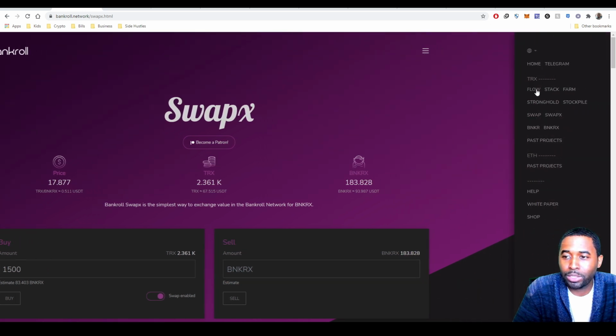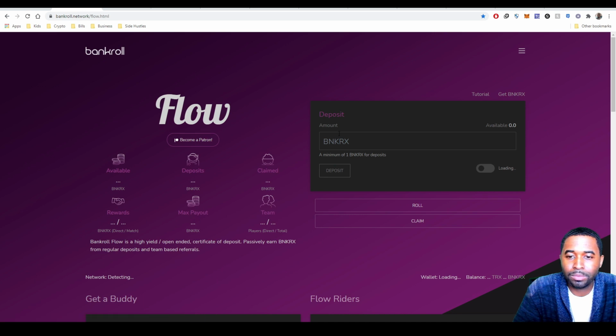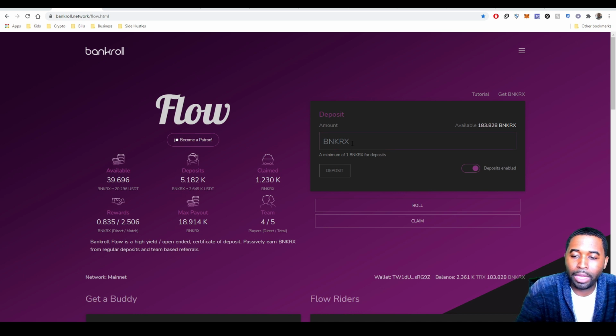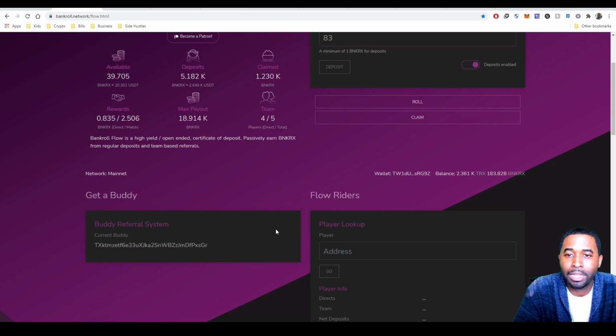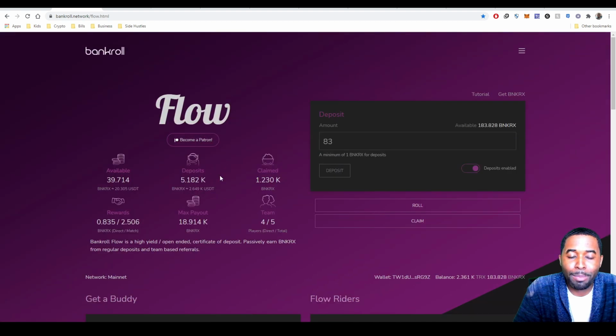Then we'll go to flow. So we can see our 83 up here. We're going to go ahead and put the 83 in. Make sure deposit is enabled. Like I said, it will be another small transaction, probably 2 or 3 Tron or something like that. And then we're going to hit the deposit button. Actually, before we actually hit that deposit button, if you're absolutely brand new, you need to put a buddy referral address in here, right? So it has to be somebody who's already in Bankroll FLOW.